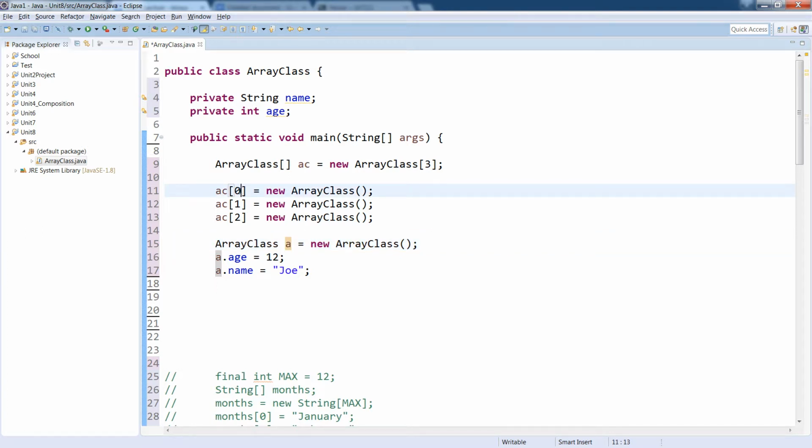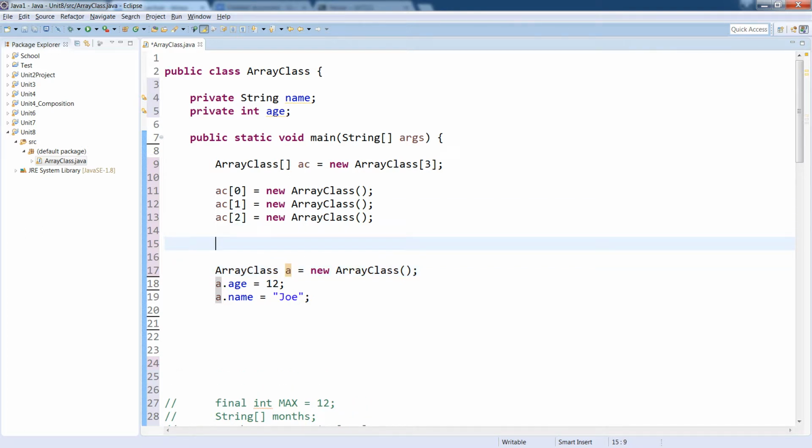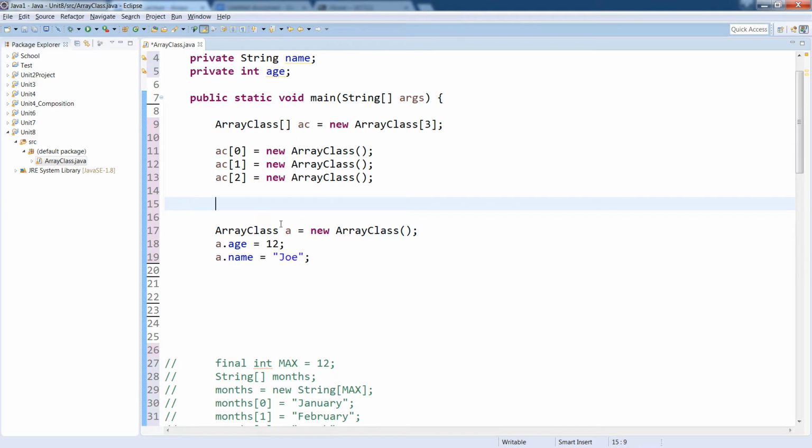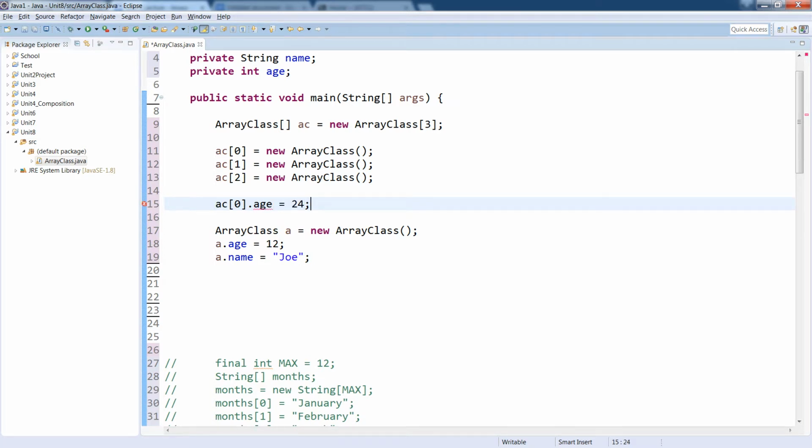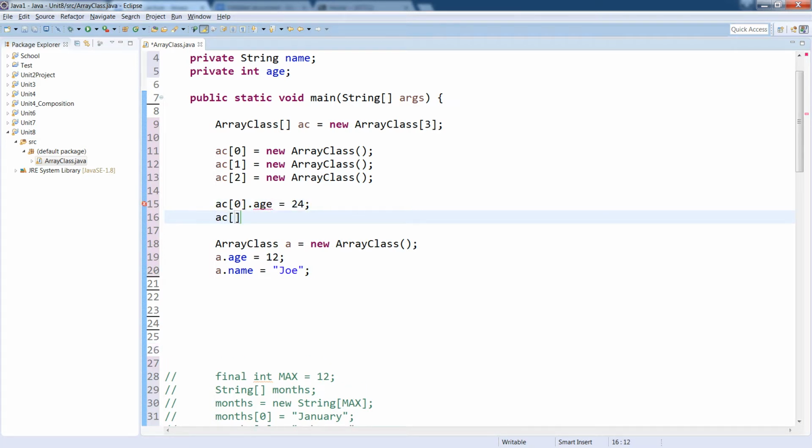Okay, so this is a simple way. This is one instance or one object. Here I have an array of 3 objects. So if you want to change the value of A0, I would do the same thing here. It would be AC of 0 dot age equals 24, AC of 0, the first person or first array object, dot name is equal to, you know, Lily.